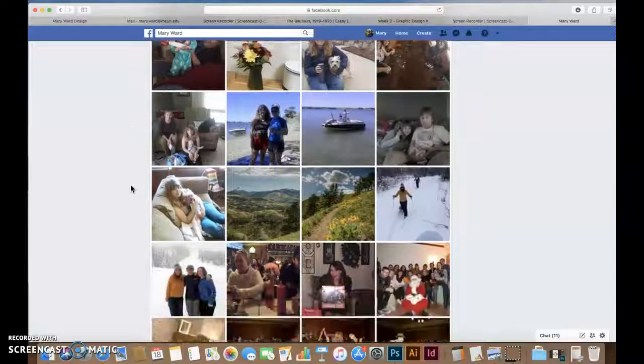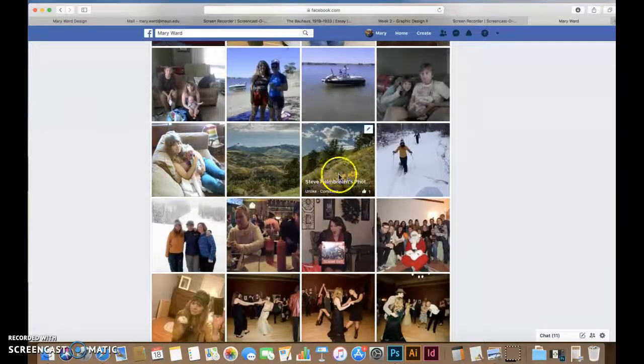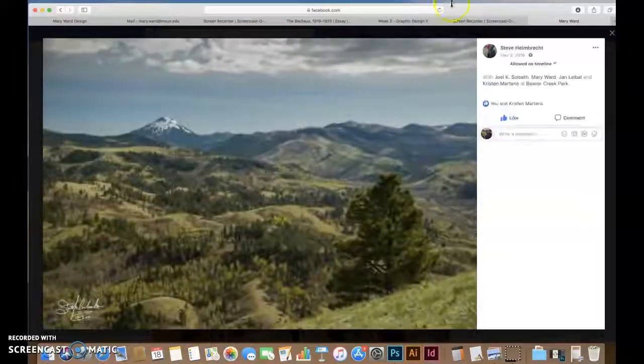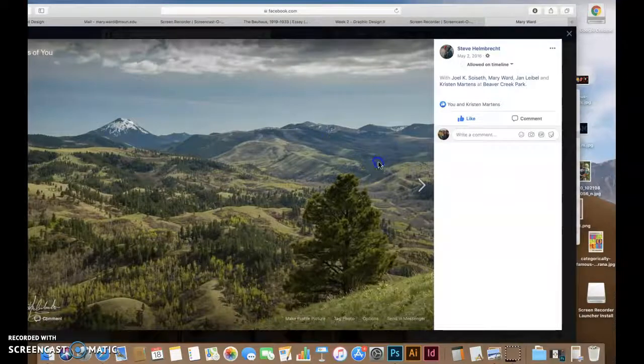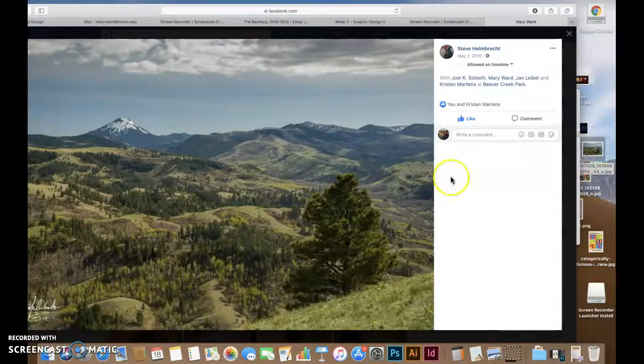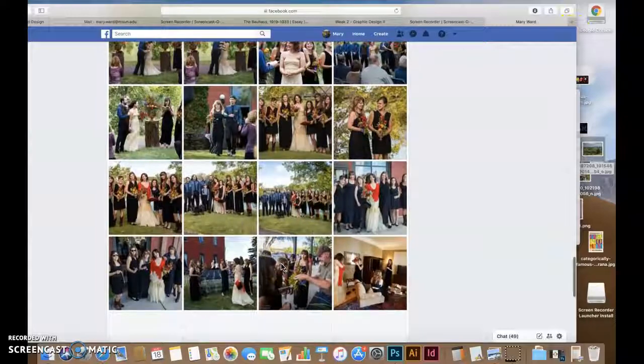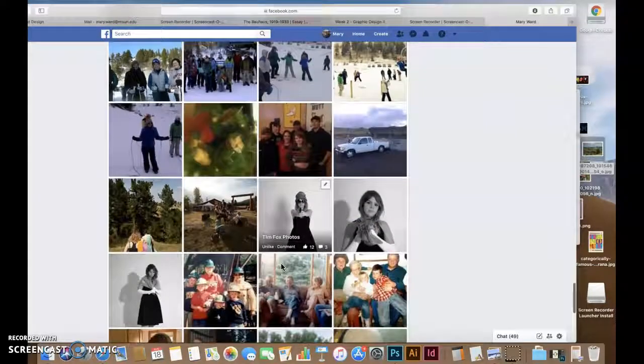Let's see, I'm pretty sure. Oh, here's a good one. Actually, this is Steve Helmbrecht's photo, but I might just use it for this purpose. So that's actually a view from Otis. This is before the fire. I probably have some other ones somewhere.